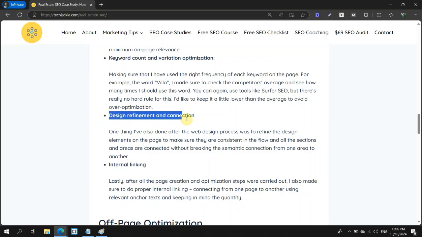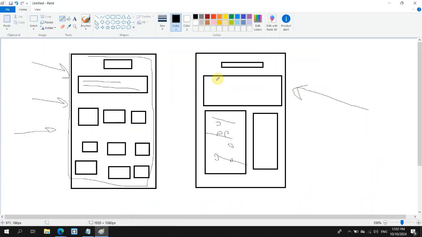Next, we also look at the design refinement and connection. So essentially every section on the page we crafted in a way that they are logically connected with each other. So every section we put an H2 on, and then we explain on it. We don't put any unnecessary stuff on the page, like the animations, the sections that are not required, all the things that actually make the website beautiful, but make it more difficult for Googlebot to understand the connection from one section to another section, right? So this is also what we take care of.